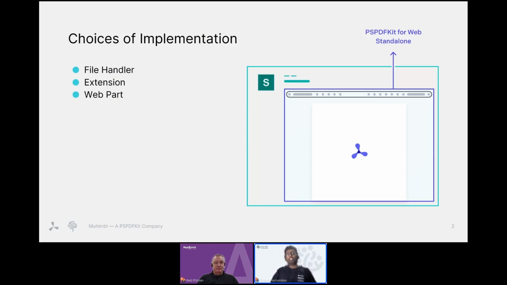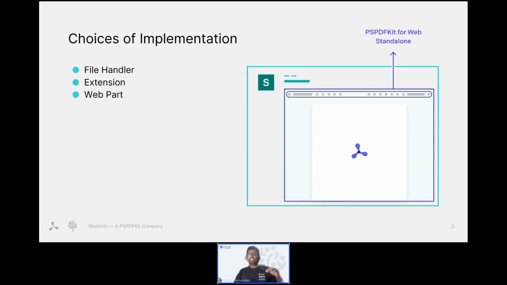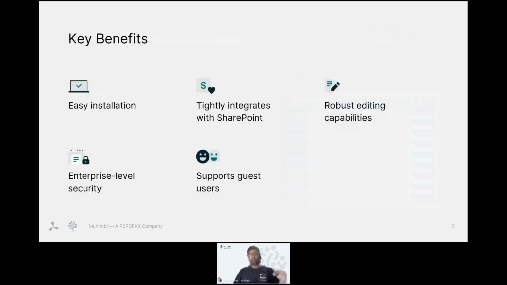For example, with the file handler, it honors the click event. That is, you directly go into your SharePoint and click on a file, and it opens in the editor. However, with the extension and the web part, you select a document and then click on a button in the file or the context menu. So that is the difference. However, again, understand this. All of them have got the web standalone of the PSPDFKit editor. So functionally, they are the same.